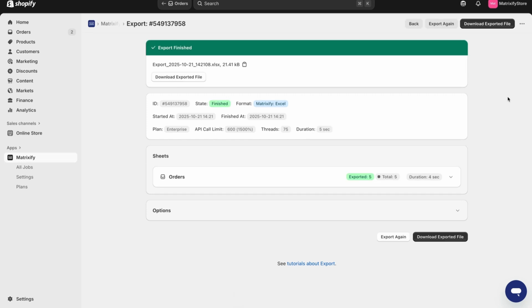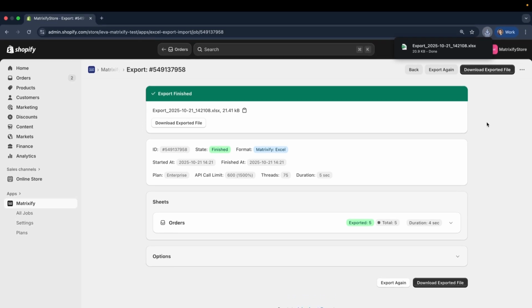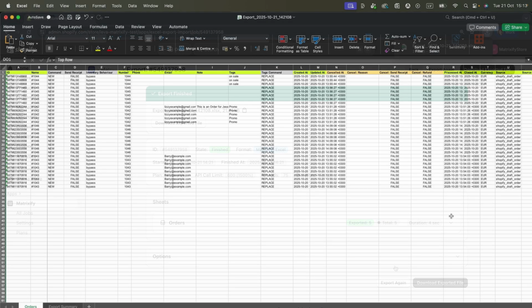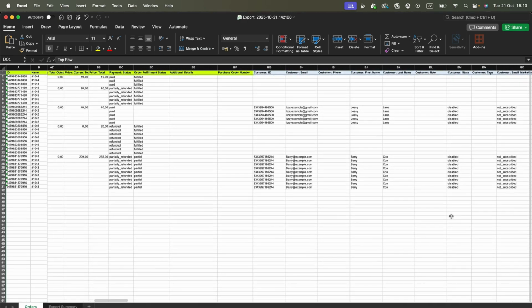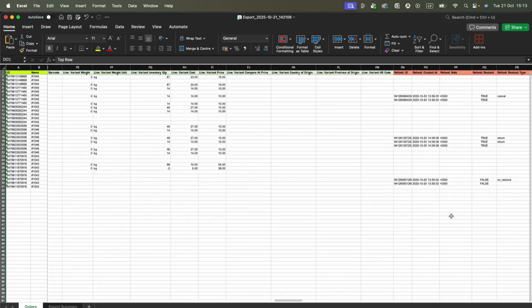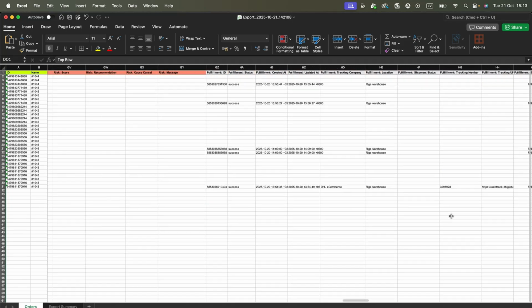And now, as you can see, my 5 orders have been exported, and we can go ahead and download the exported file by clicking on Download Exported File. You'll then be able to see the file downloading and click on it to open it. Here I am in the exported file. In this exported file, you'll be able to see all of the different columns that you've selected to be exported. It should look something like this.